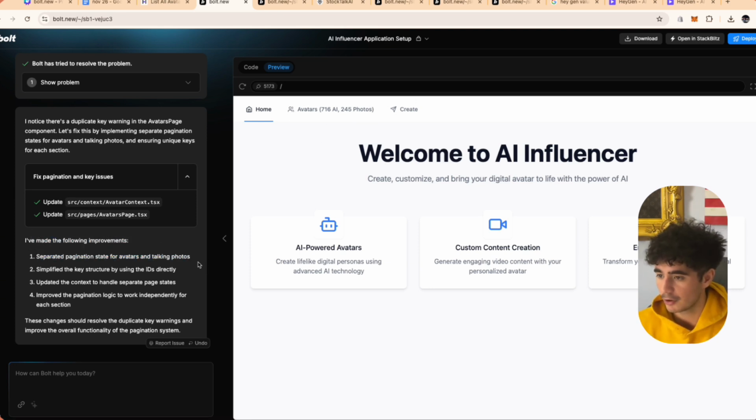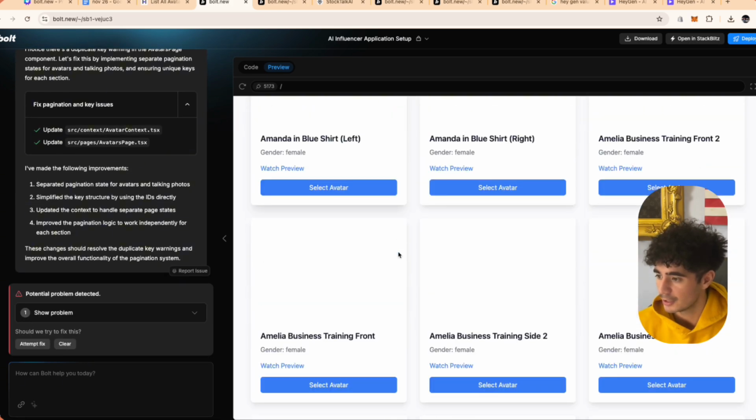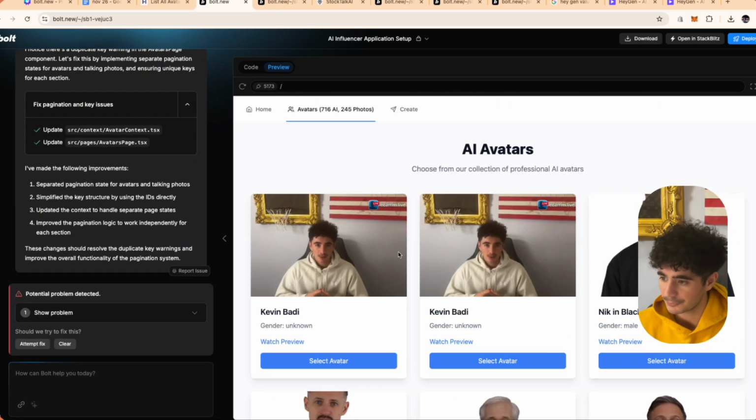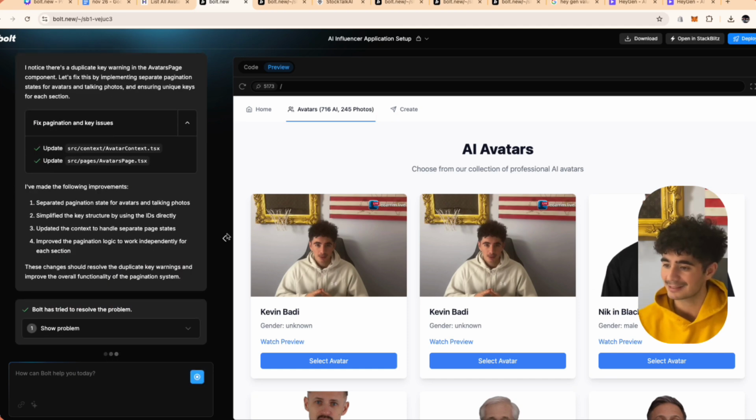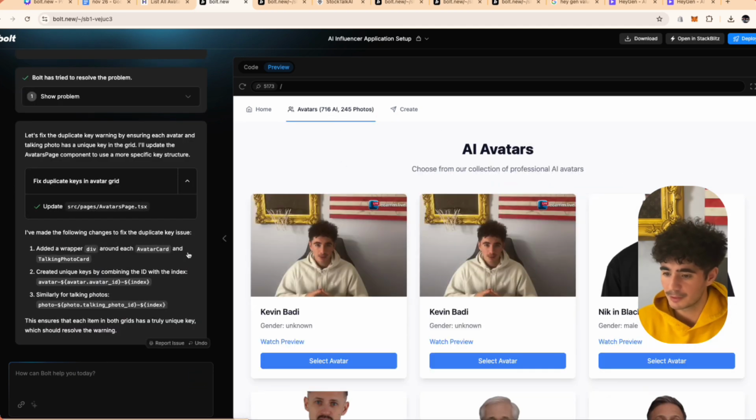But it actually updated all that stuff. So if we go over to the avatars page, we should be able to see everything's looking good now. Oh, it still has a problem though. So we're gonna just click that one more time and then we'll get started on the next task. Okay, so now we have no more errors. If we load up this page, we see that there's no more errors. Okay, so now we can move forward.